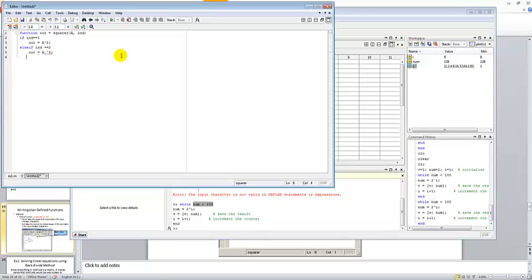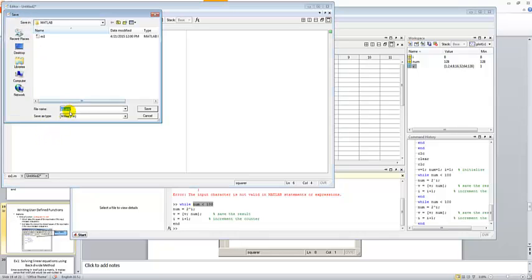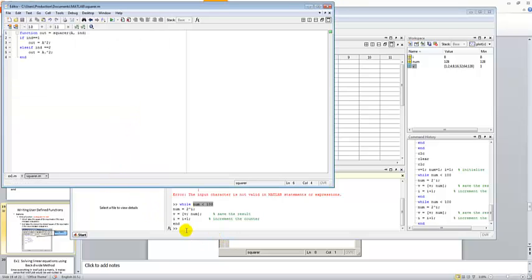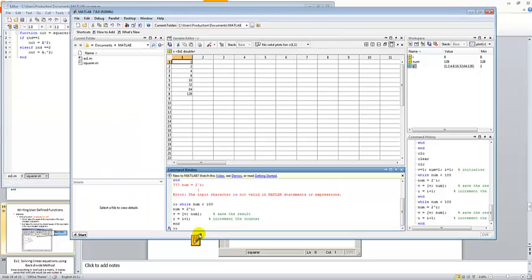Okay, and now we need to save it. See, it suggests for me the name of the function, so save it. Now to run this code, I need to prepare something. I can call it like this. I want to see the result of a square.